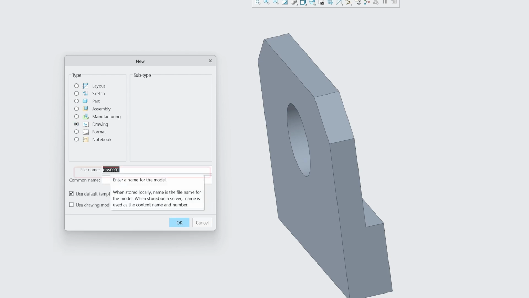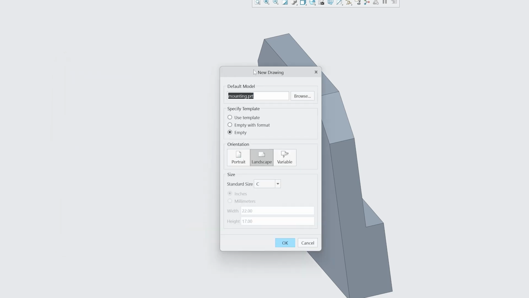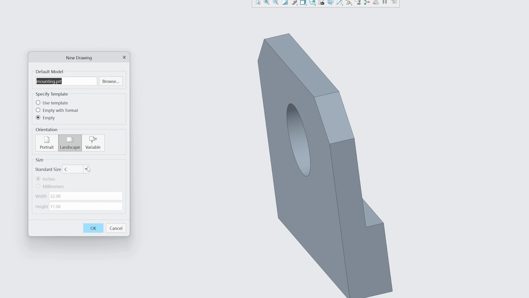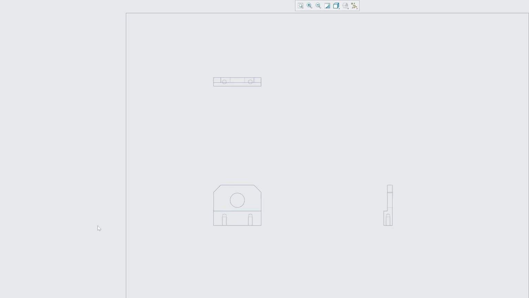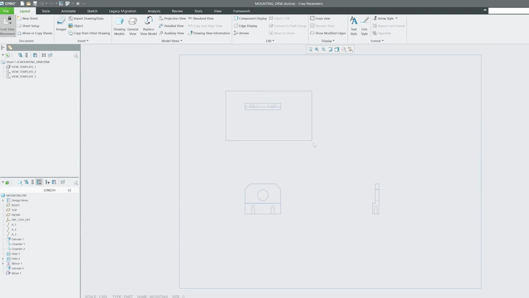And after you choose Drawing, we need to give our drawing a name. We can give it the same name as the part, which is mounting, okay? Now I'm going to uncheck this option which says use default template. Let's click OK, and now you can see we have the option to choose a template. A template is nothing but predefined or pre-created views. So if you select this C drawing template, which is already created in Creo, and hit OK, you're going to see these 3 projection views being added directly to your drawing. This happened because we selected this particular template.